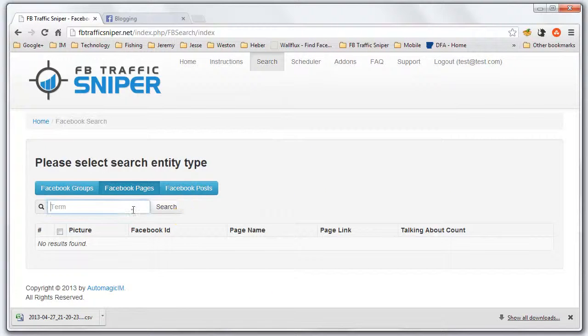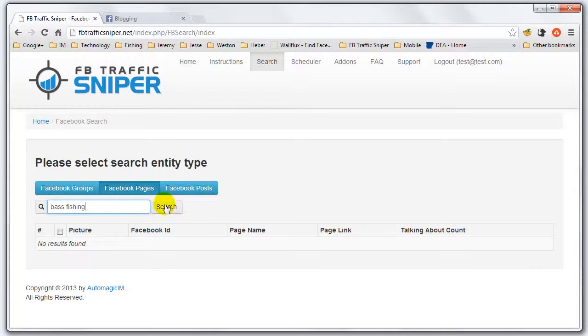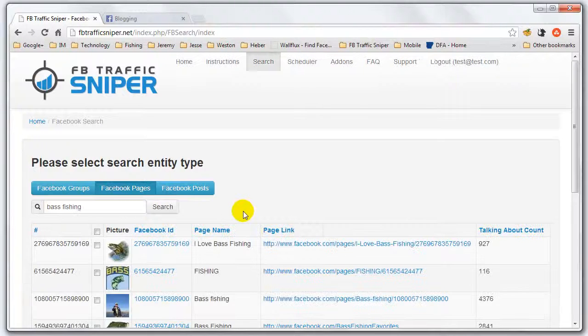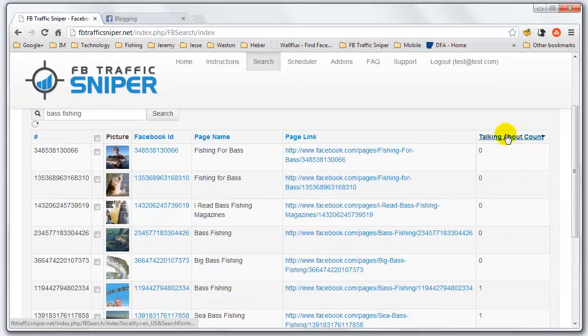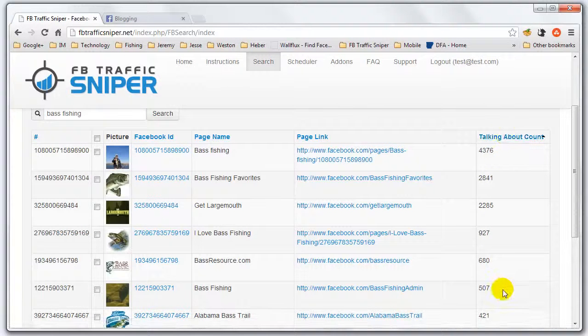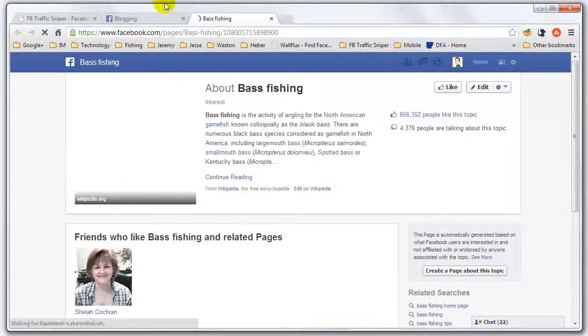So I can go into the Facebook pages, and let's say this time you're in the bass fishing niche. If I do bass fishing, I want to find Facebook pages around bass fishing. I can see right off the bat I'm getting a lot of cool pages. I can also select this column here and sort it by most to least if I want to find the ones that are the most popular. So again, I can go and check out this page if I want to. Just give it a look-see.